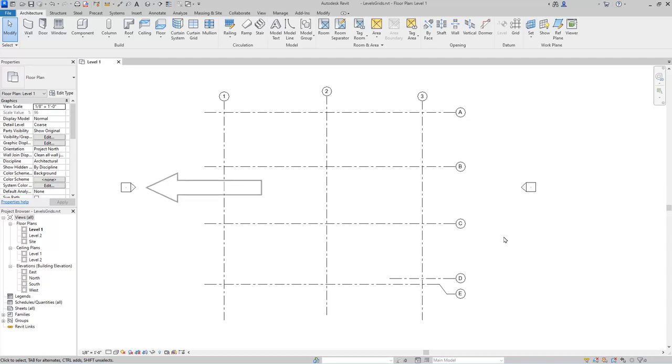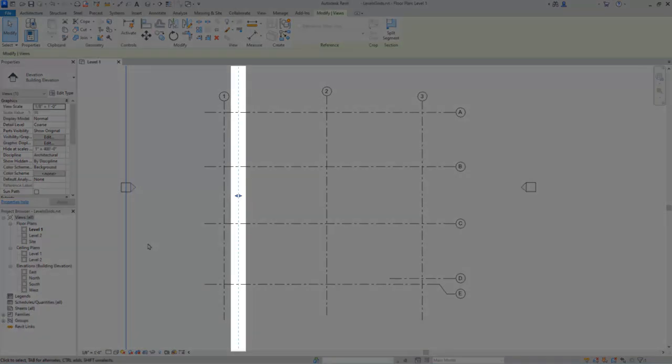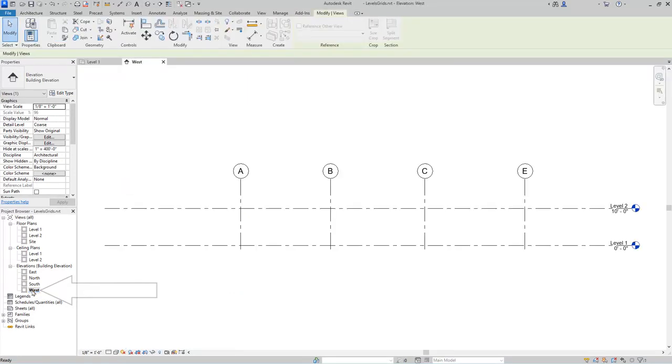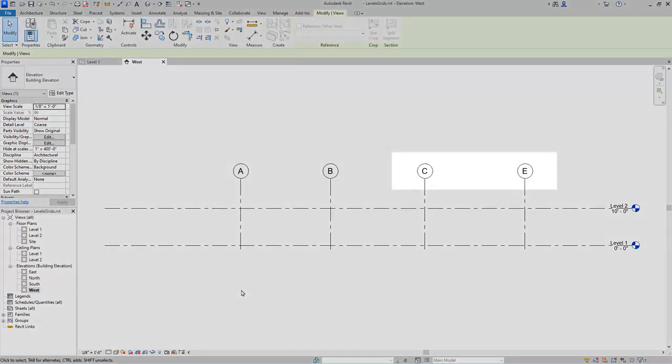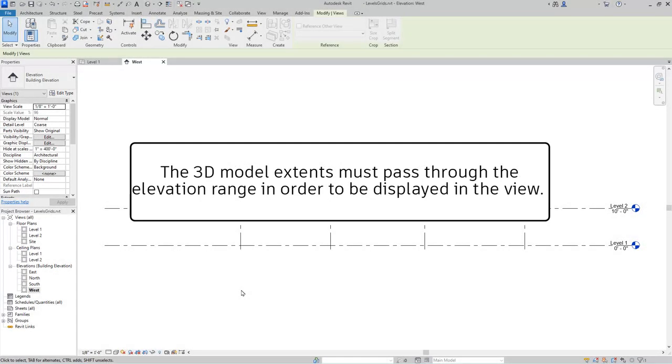Select the west elevation symbol. When you do, you see a dashed line indicating the clipping plane for that elevation view. Notice that D no longer intersects this clipping plane. In the project browser, double-click the west elevation to open that view, and note that grid D does not appear in this view. The 3D model extents must pass through the elevation range in order to be displayed in the view.